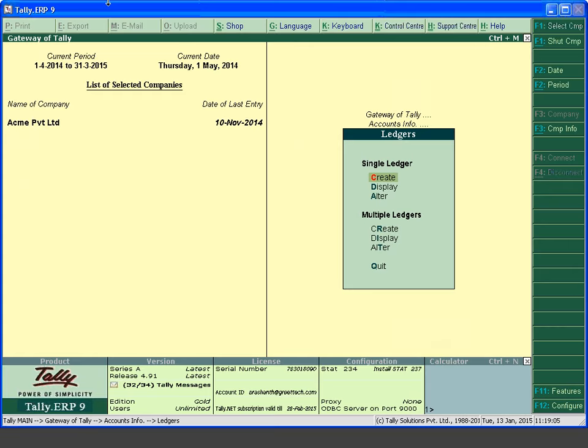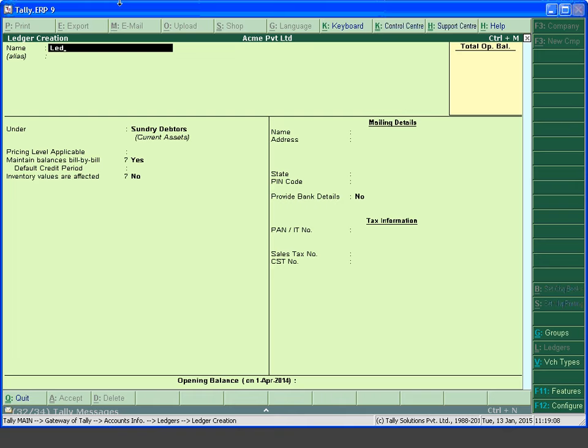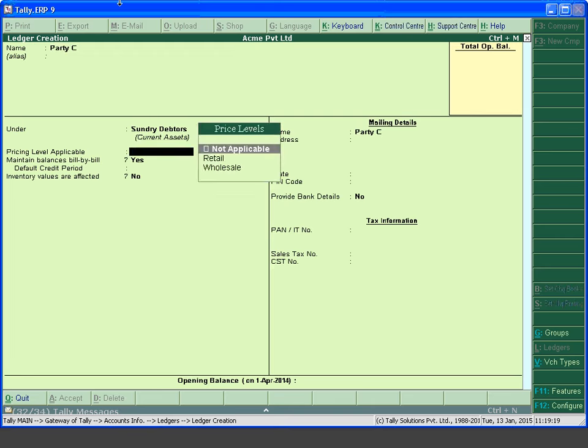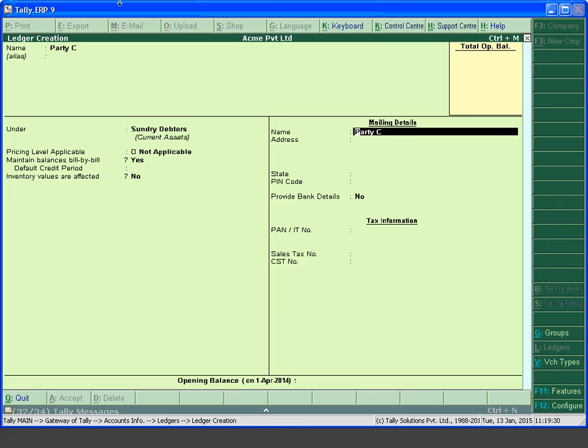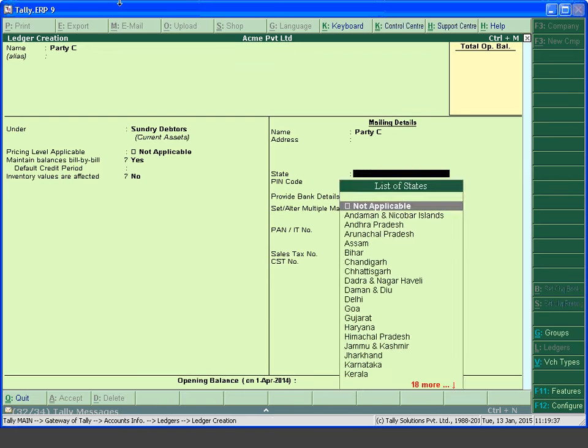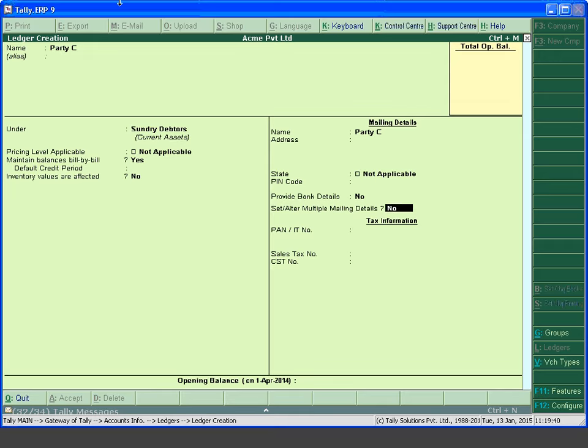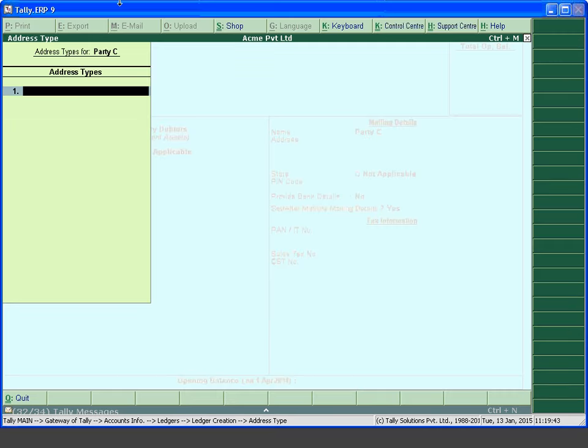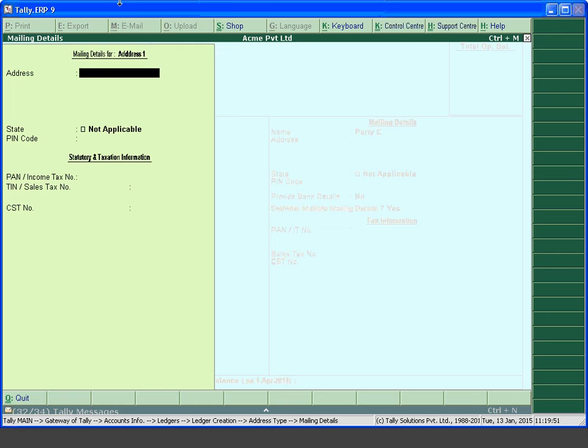So now we will create one new ledger master, party C, under Sundry Debtors, where you can define bill-wise details. And you can see here in F12 you have to enable use multiple addresses. Once you enable it, you get an option to set or alter multiple mailing details. Set this option to yes. It will ask for the address type. You give address 1, so you can define the mailing address here.